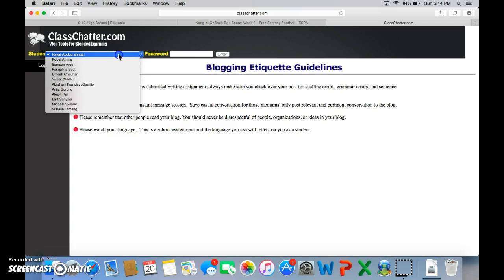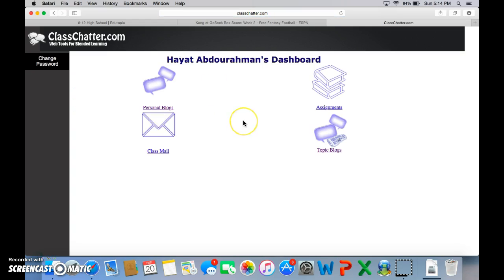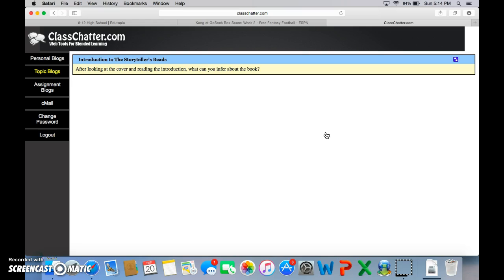It's all laid out. So they'll just click on their name, they'll enter their password, and it'll take them directly to their dashboard. Theirs looks a little bit different. Very similar to D2L, I'm sure, for staff and students. And they're able to go in and see any topic blogs I've posted, which pops up right there, just like it did on mine.